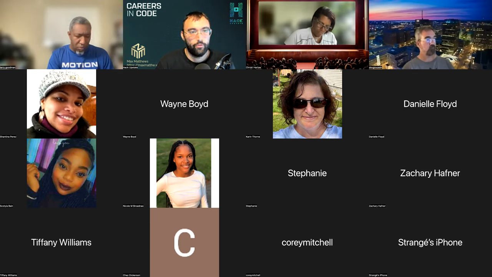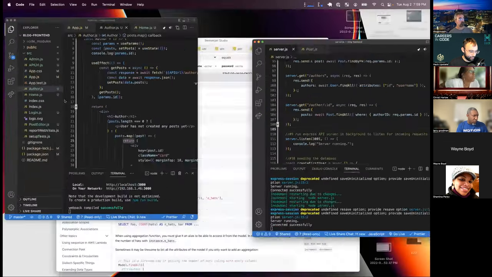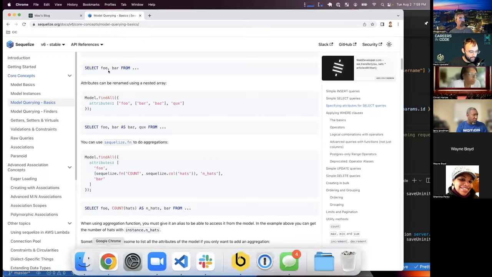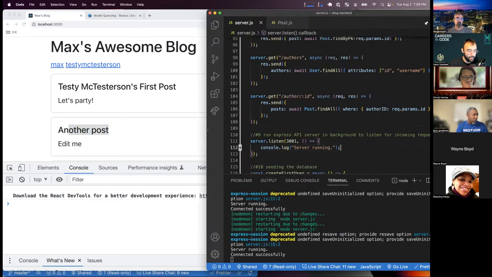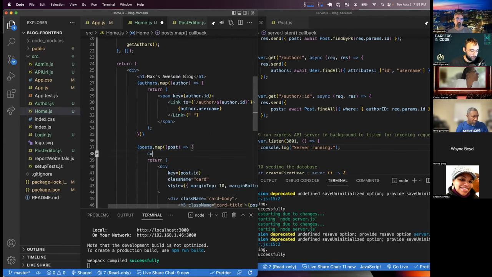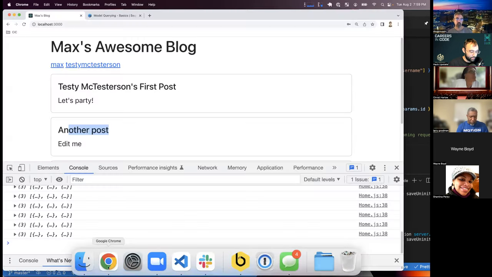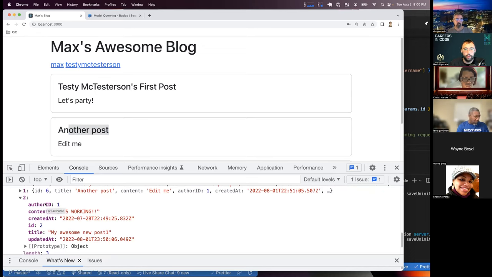Okay, we're going to go forward on our last concept tonight, and then we will show an alternative way of doing this. The final thing: we've got our posts working. I would like to show the author on each one of my posts on the homepage. So I want to say, another post by Max, and then the post content. But if we go back to our home screen and do a console log on our posts, we see each post just has an author ID. I don't want the author ID to show up. I want the username to show up.